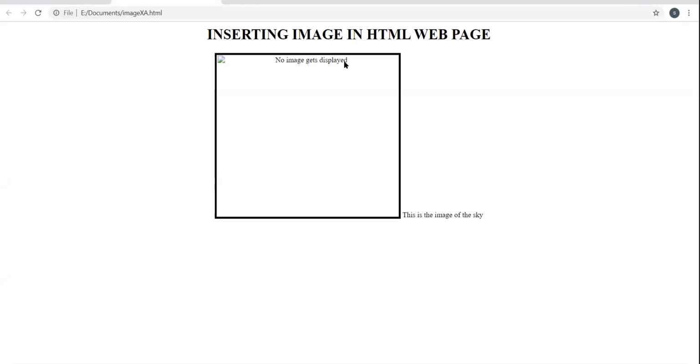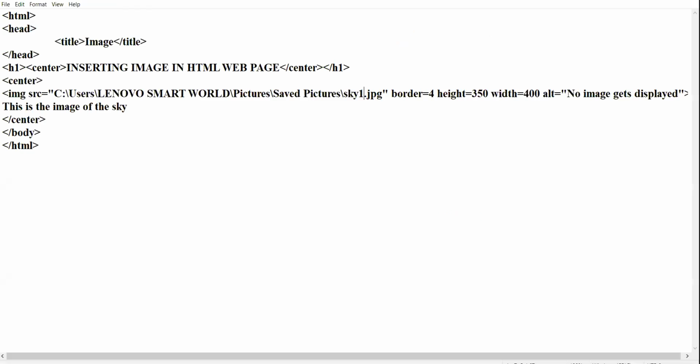Because the Sky1 image is not stored in my laptop. I have no image stored or available with this name. The browser is unable to recognize it. So as an alternative, my browser is sending me the message, no image get displayed, the same message which I gave in the alt attribute of the image tag.